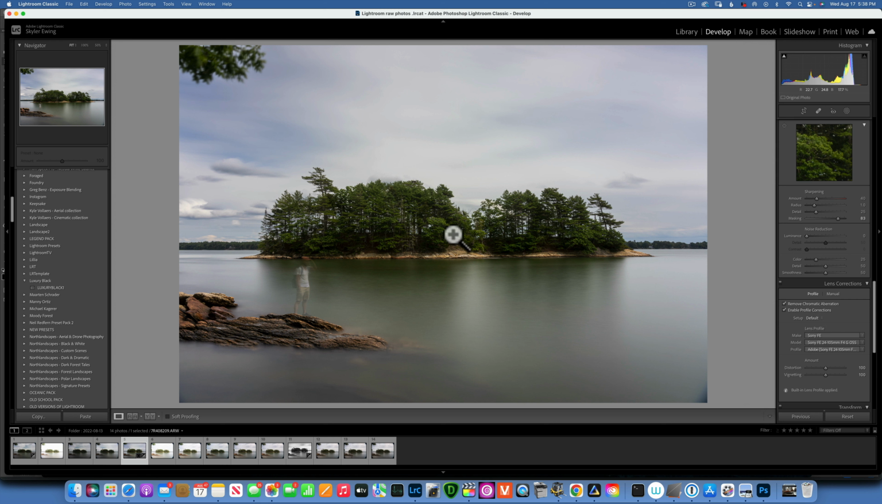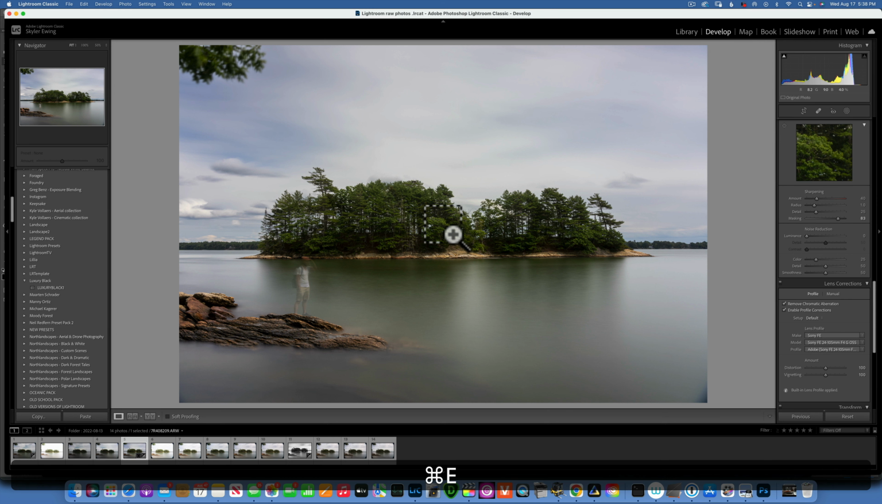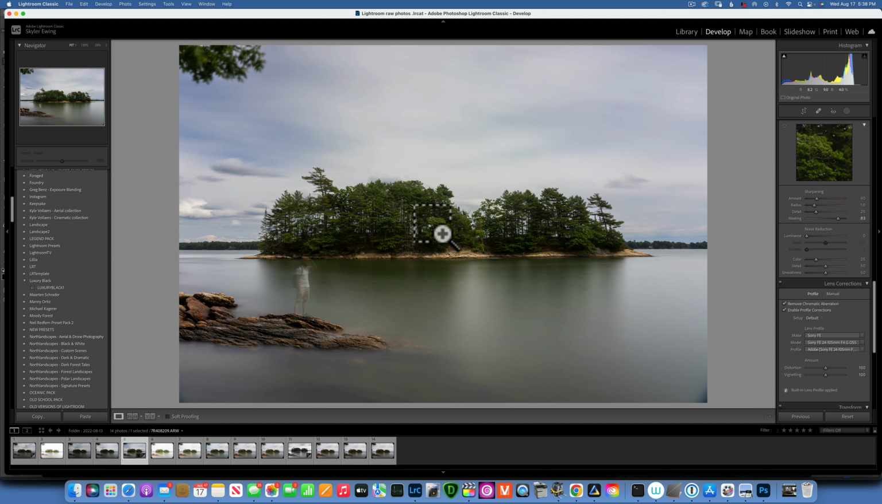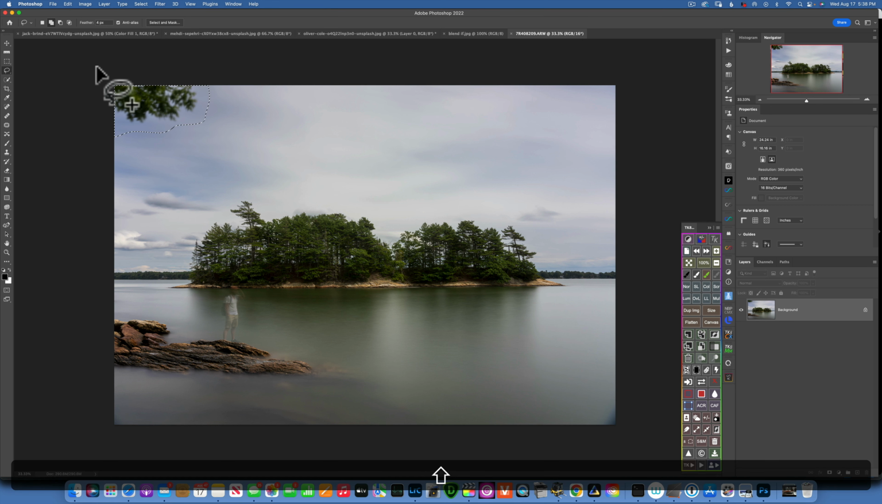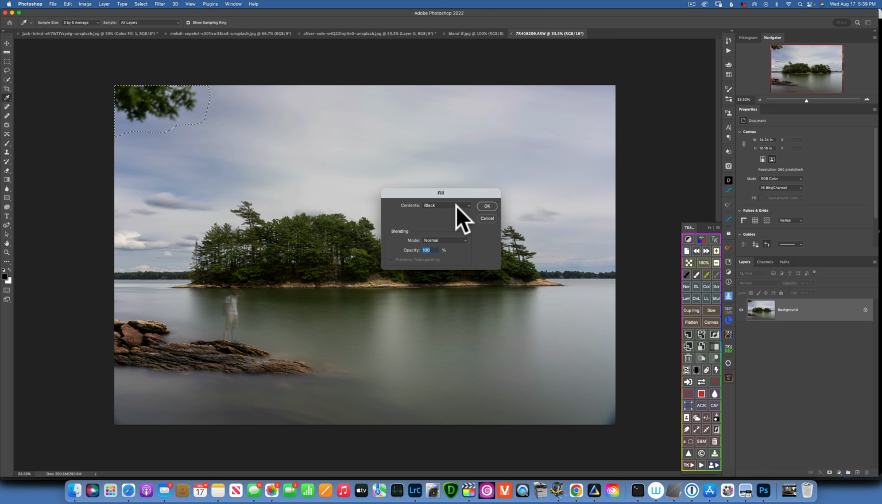To move this image into Photoshop, I will click Command E, and Lightroom will send my image into Photoshop where we can further do our edits. Now here is our image in Photoshop, and the first thing I want to do is remove this branch on the top left corner. So I will take my lasso tool and just loosely select it, and then I'll go Shift Delete and make sure I choose Content Aware Fill.